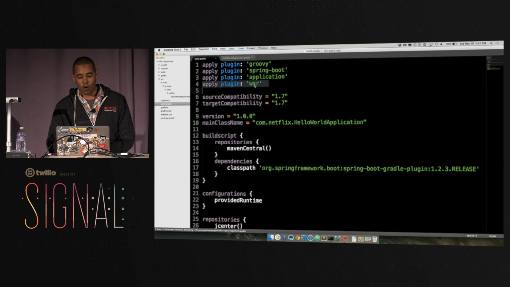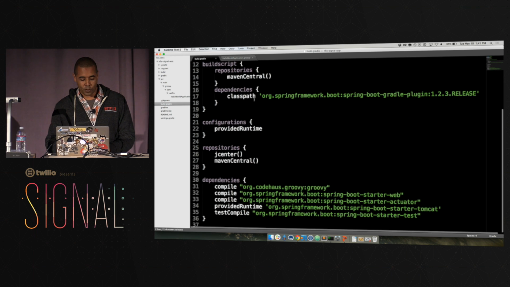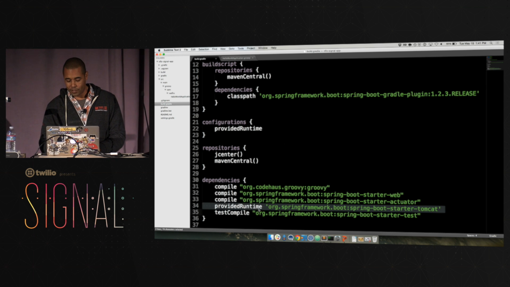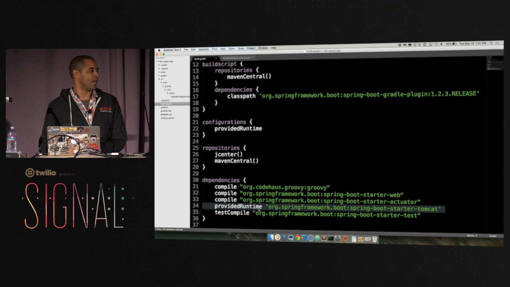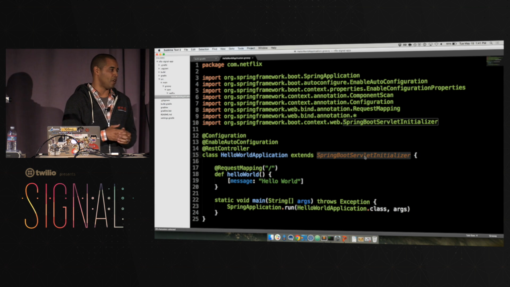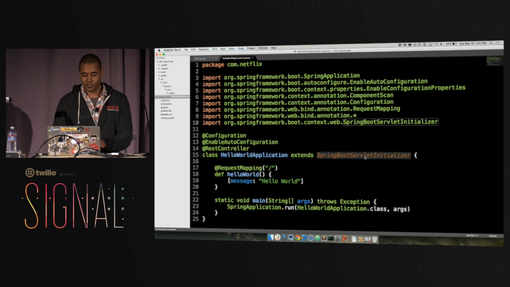So to convert this to a WAR, all we have to do is apply the war plugin. And Spring Boot just requires that we add a couple of changes to our Gradle build here, telling it that this is going to be a Tomcat app running in the container rather than as a main class. The other thing that I did was add a Spring Boot servlet initializer. So this is the only change we're going to make to turn this into a container app.